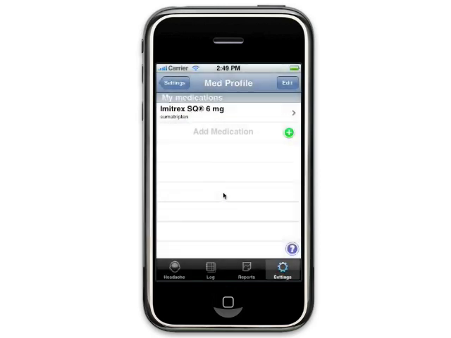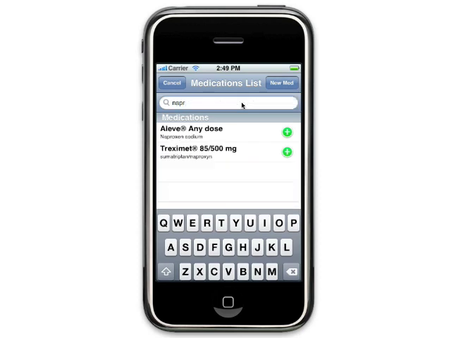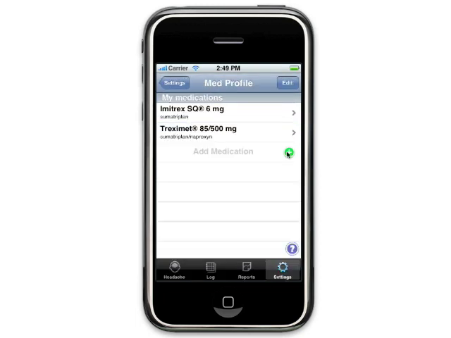You can also search by the generic name. If you put in NAPR, you get two choices with naproxen in the generic name. Trexamet is the medication I want to add. Since I am sure, I will just press the plus sign.